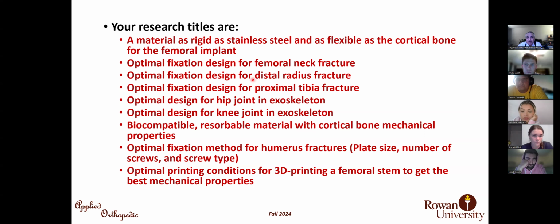I think I'm good to select today, but if everybody else needs more time, I can give more time. I'd be fine to select today. Okay, Jacob, you are the first. Can I do the knee joint exoskeleton? Okay, then you can. And then could I do the hip joint exoskeleton?